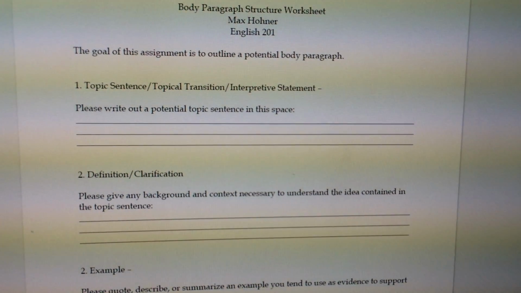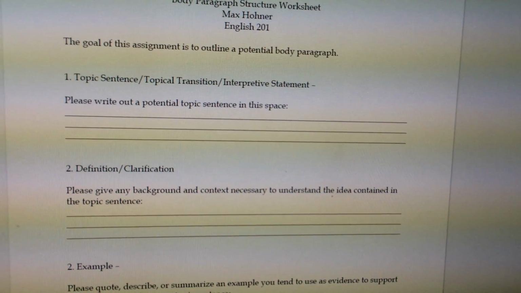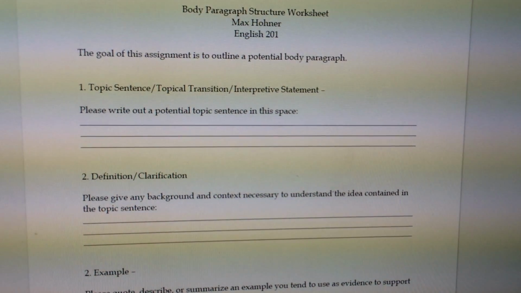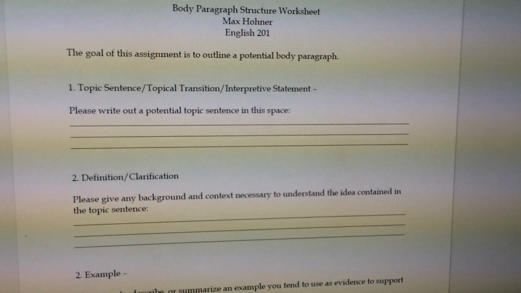That's going to be your discussion board question for the week. So it says English 201. I apologize. I use this document in both classes. I usually update it for 101 and I forgot. I apologize in advance for that.